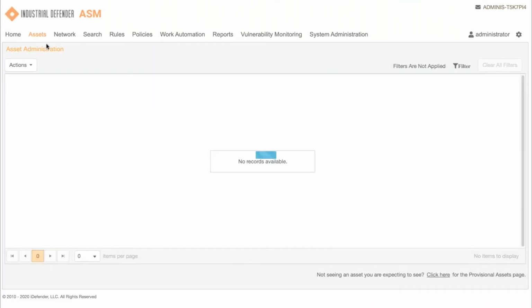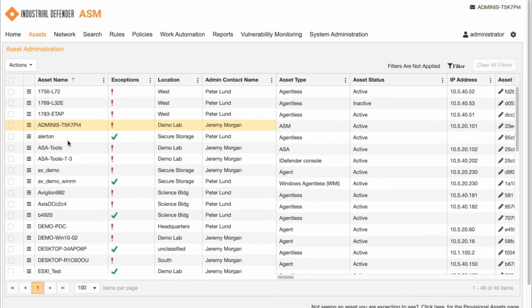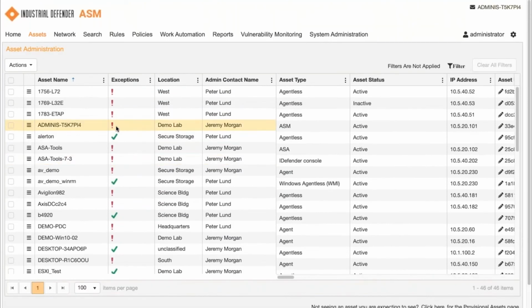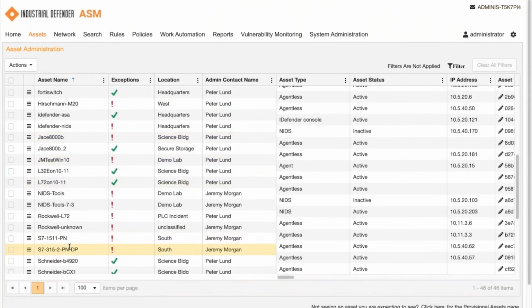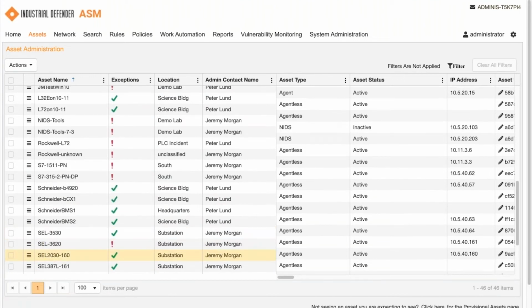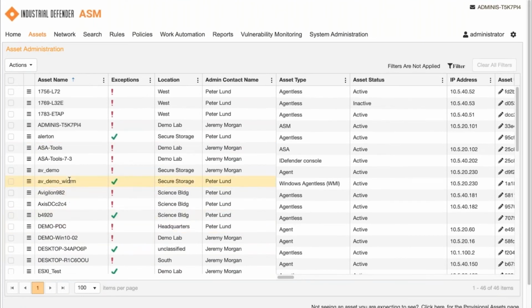So now we're going to move into, once an asset is administered, what does that allow you to do? Here you can see we're administering assets. This is all the assets that are administered in my demo system. There are several different types of devices. Here we have some Rockwell controllers. If we look down here, there's some Siemens S7 devices. Here's some Schneider building management stuff, some electric utility stuff, as well as Windows devices and Linux devices.